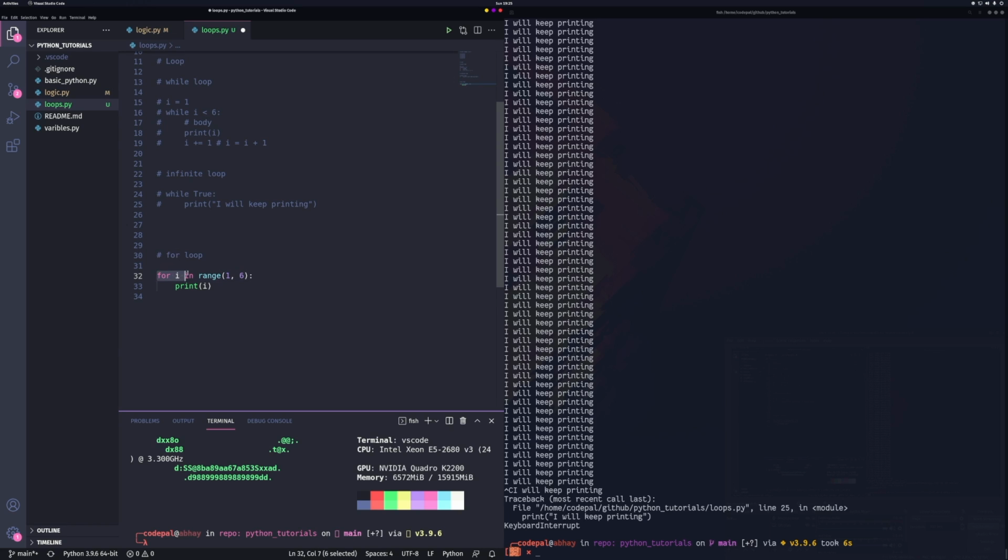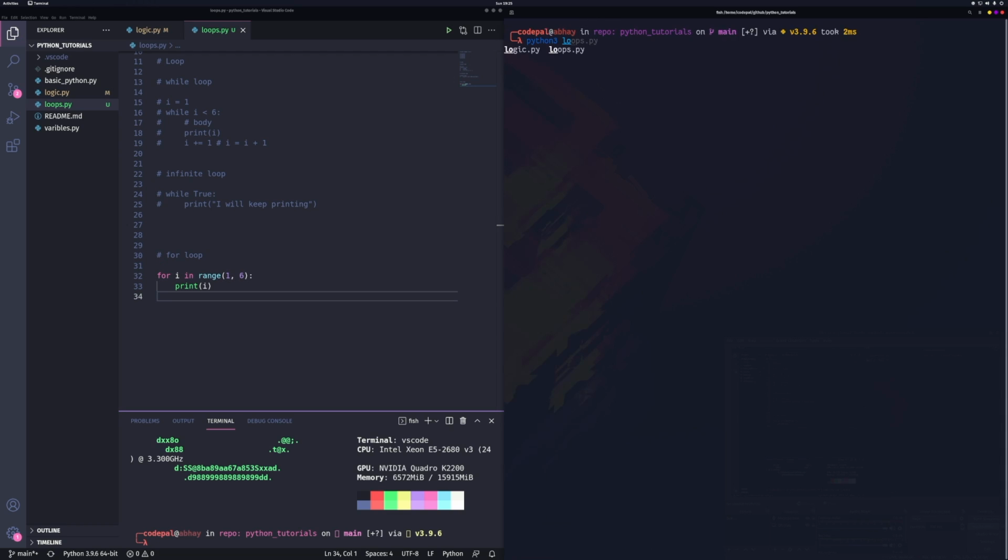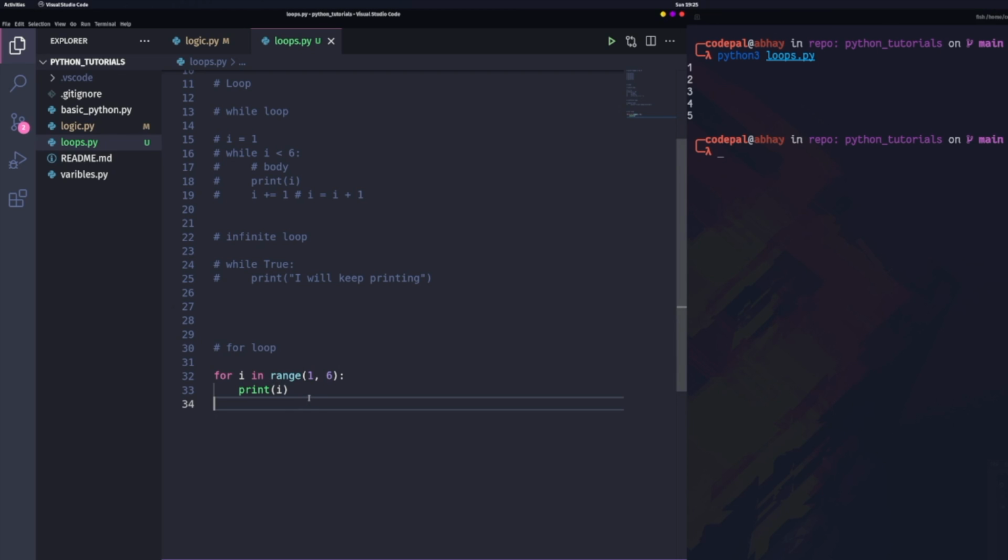For loops are used when you have control over your conditions, while loops are used when you do not have control over your condition. When I head to the terminal window and I run this, we see exactly that happening. We see 1, 2, 3, 4, 5 being generated because that's exactly what for loops do.